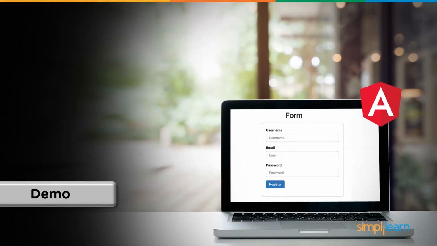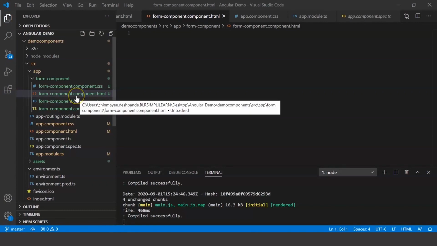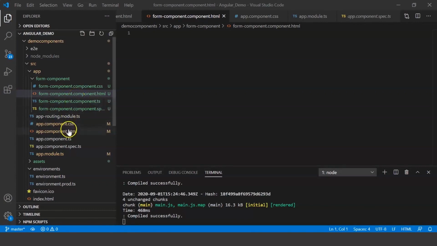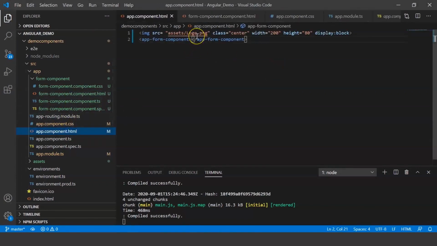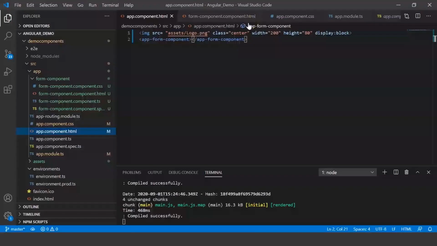So for that, let's head to our VS Code. Back in my VS Code, I've created a component called form component, and I've also included the Simplilearn logo just to beautify the appearance. Once you execute the code, this is what you're going to see on your browser. So you just have the logo at the moment.